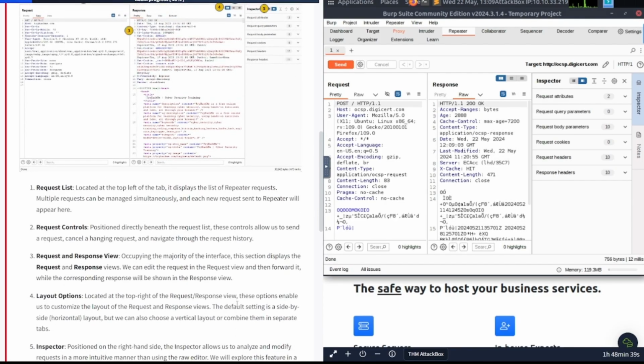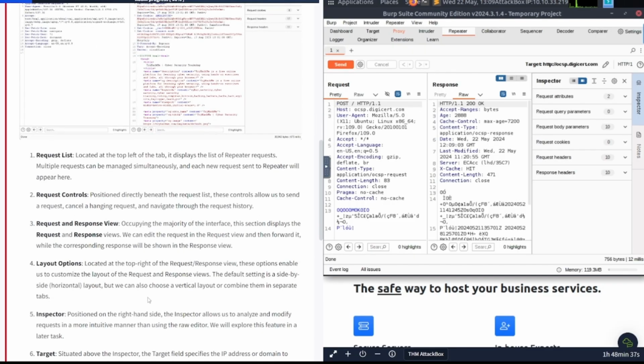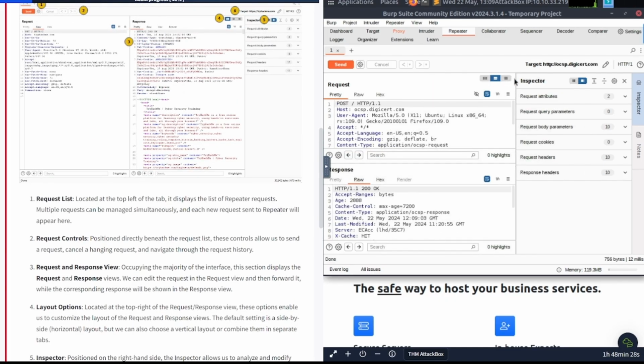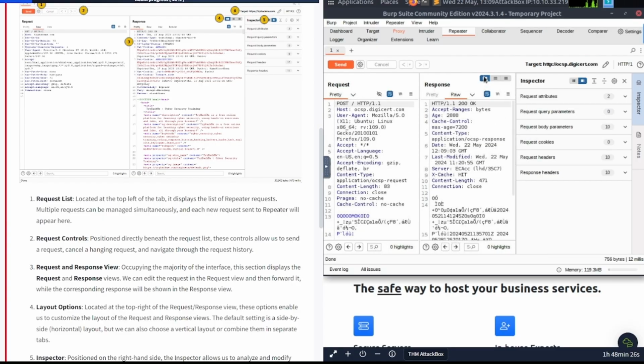And 4 is the layout options. Located top right of the request response view, these options enable us to customize the layout of the request and response views. So you can play around with it, see which one you like the most, etc. I'm going to keep it as the default for now.